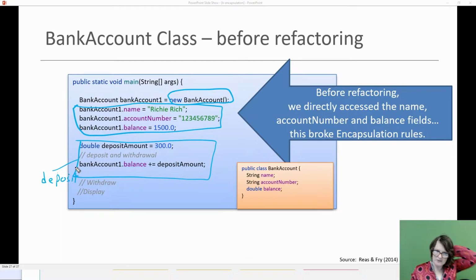Within that deposit method, I can check, have I enough money? I could do that here, but every time I did a withdrawal, I'd have to check it separately. Whereas the idea is, if I have it in the bank account class, it's automatically done every time. So I'm trying to generalize as much as possible, to put as much in the bank account logic as possible.